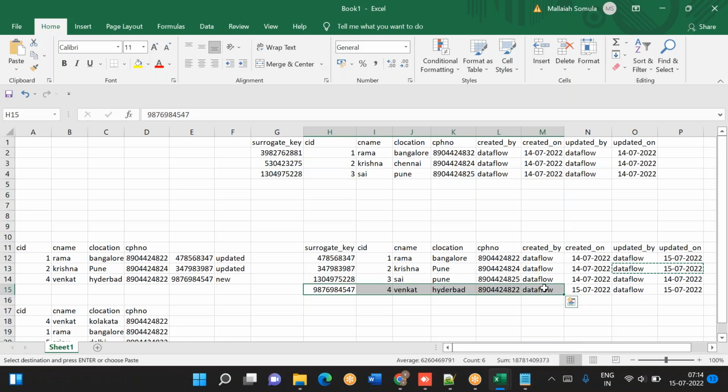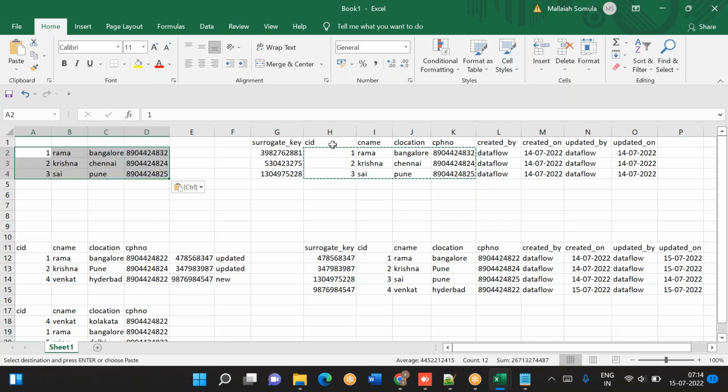Okay, how many of you understood this? How many of you understood this? Sir, can you repeat the day one data once again, sir? This is the day one data.